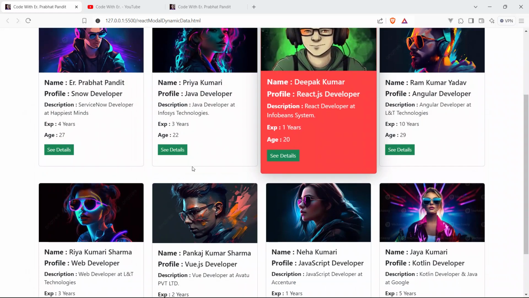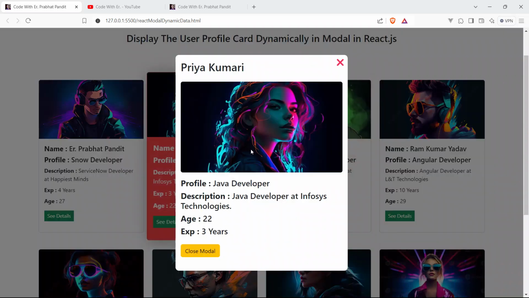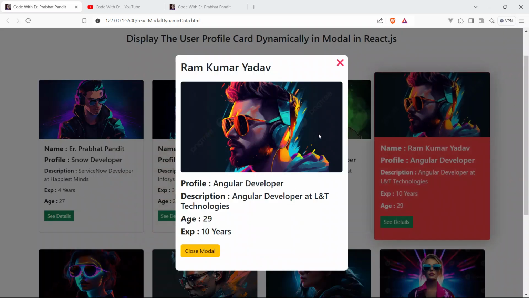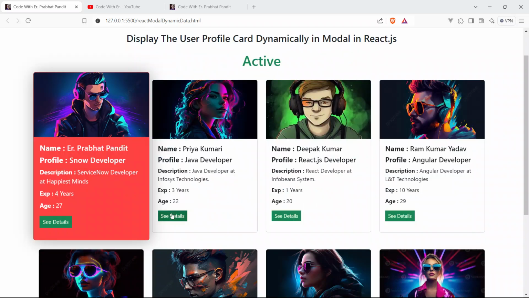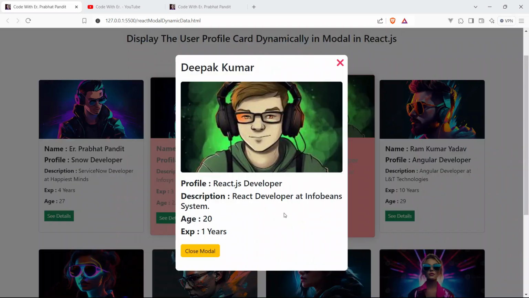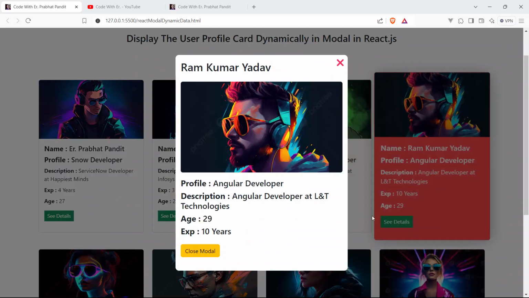Now the last goal is to make this modal component and fetch all the details dynamically from the clicked user profile card, on which the user has currently clicked. We will fetch the user profile details and show them dynamically in our modal. Whenever the user clicks on the see details button, we will open this modal and fetch all the details in it. We are now going to build this feature in our code.